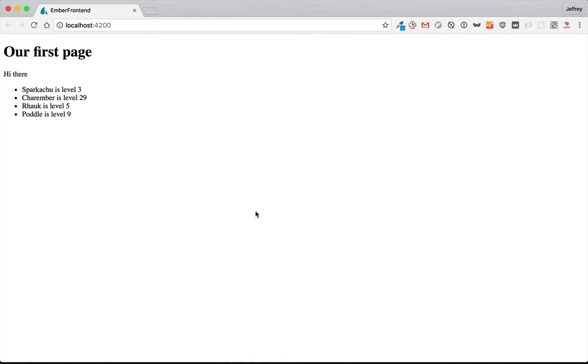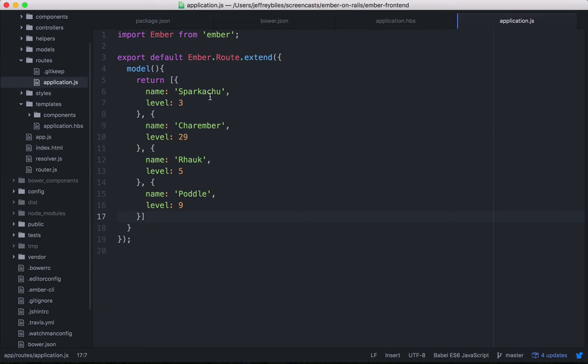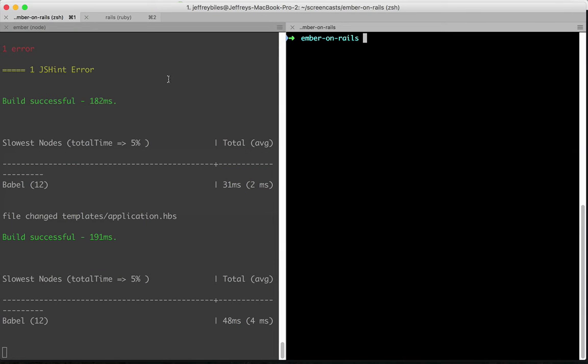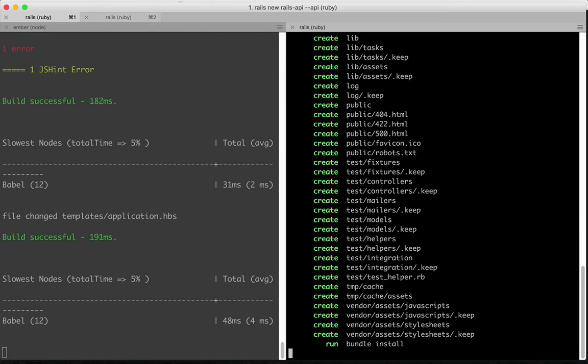Right now we've got some objects displayed on our page, but they're currently hard-coded into the Ember route, and we want to connect it to a Rails API. So let's go ahead and create that. We're on Rails 5, so we can type in rails new, put in our name, we'll call it the Rails API, and add the --api flag. And so that'll create a Rails app.